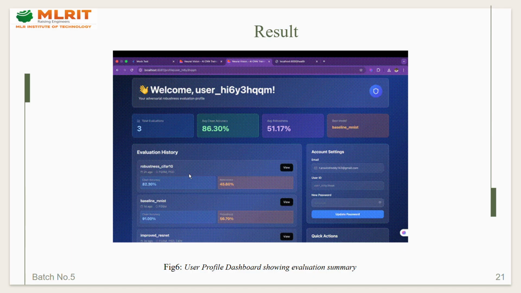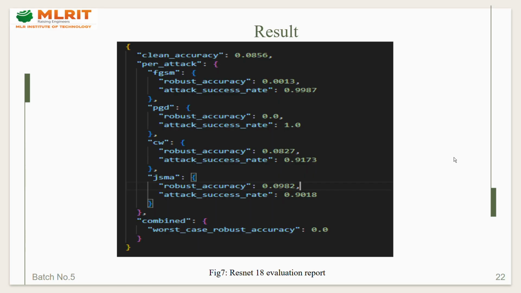One can see the dashboard in such a manner. You can get an average of accuracy on both the clean and adversarial attacks. You can also see the evaluation history of a particular user. This is how data is stored across the backend.